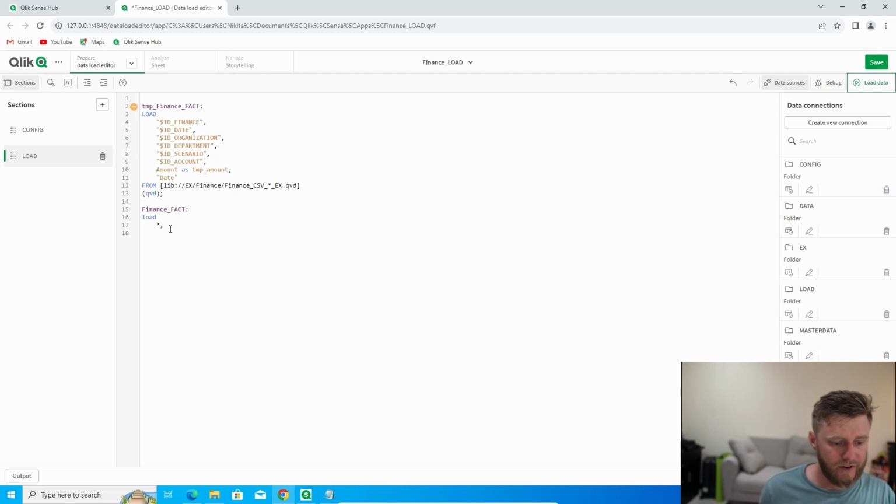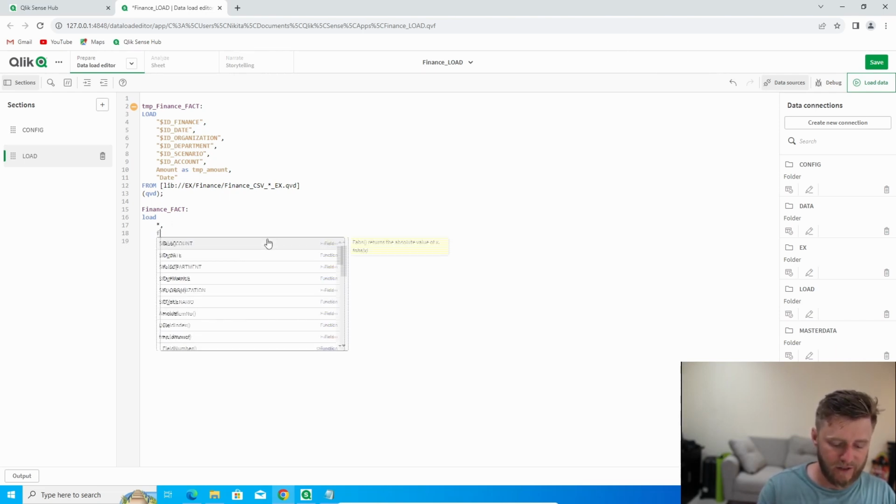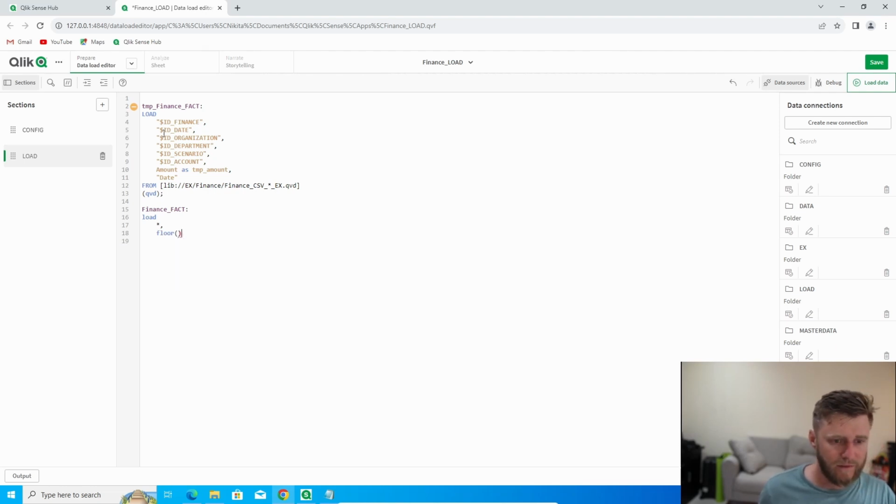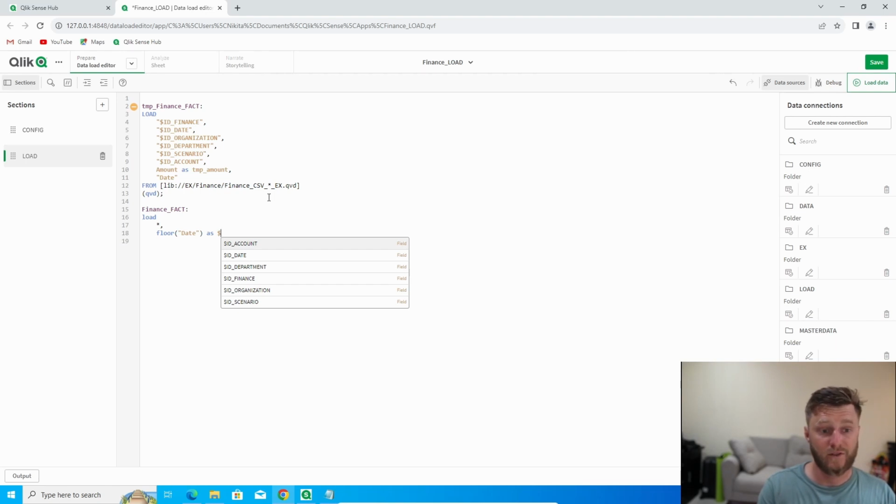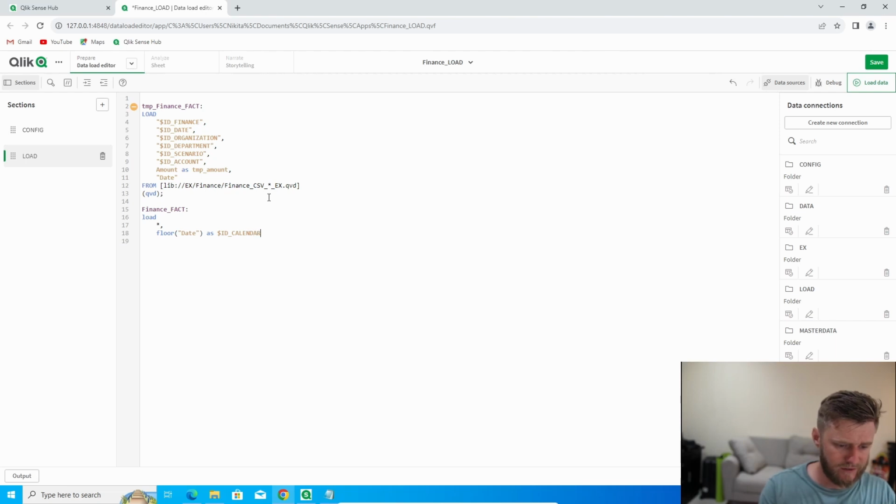And here we create a field for the calendar. So it's floor and we use the date field. And the name will be ID of the calendar. So as for keys, we use $ID and in uppercase the name. So it's calendar. Next, we change the sign of the amount field. So the logic is here. So we use TMP amount.